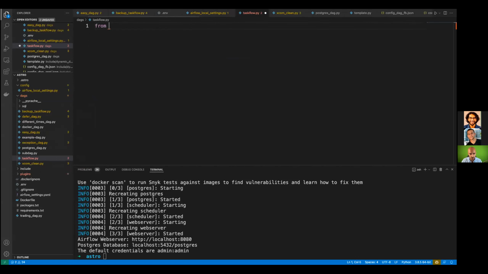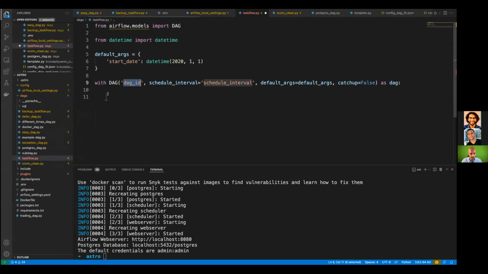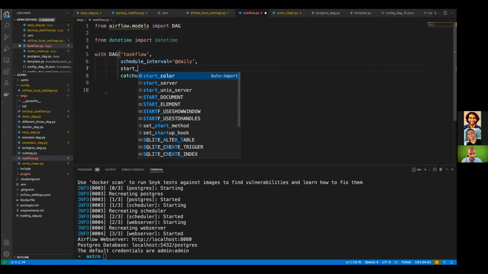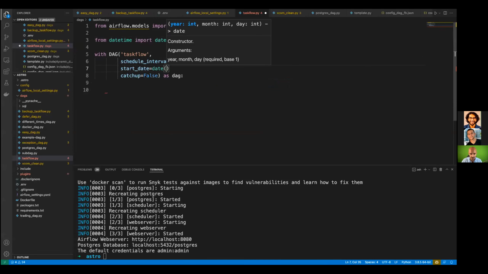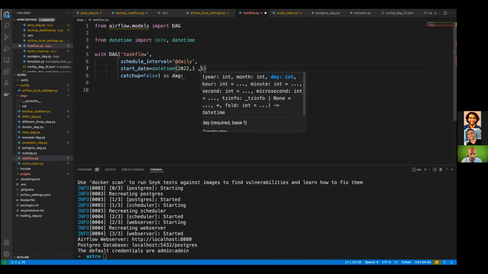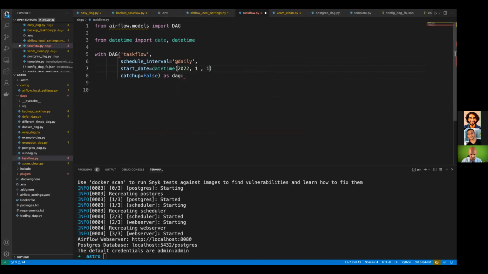So we make the import from Airflow models, and so on. The DAG ID is taskflow here, and the scheduler interval is daily. There are no default arguments in this case, so we can remove that. Let's put a start date as well, as you need to have a start date, right? So start_date equals datetime, and same thing, the 1st of January, 2022, like that. Okay, so you have an instance of your DAG.